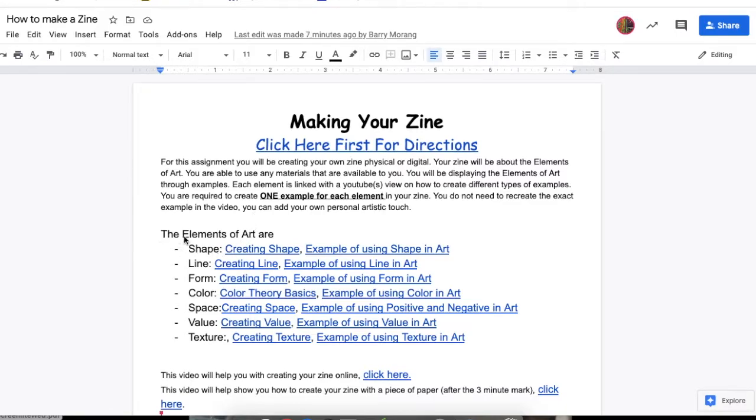So right here, we have the 7 elements of art, which are shape, line, form, color, space, value, and texture. Now this first set of videos just talk a little bit more about the elements if you need a refresher on them. We also do have our PowerPoint that you could use as an example. If you liked something on one of the screens, you can bring that into your artwork.